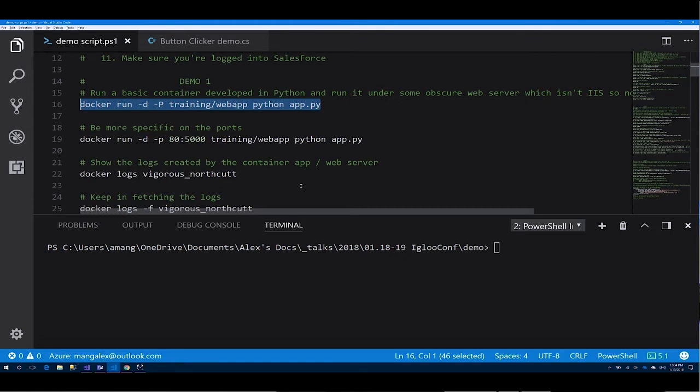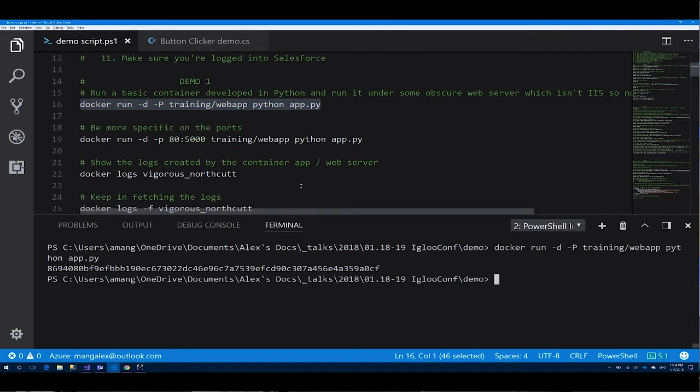The first command I will run is this one, which basically says docker run -d -p. The capital P basically stands for whatever ports are defined inside the Docker image, inside the Dockerfile, I will want those to be allocated and mapped to one of the ports in my network stack on my host. So if I just F8 here in Visual Studio Code, this will spin up my container.